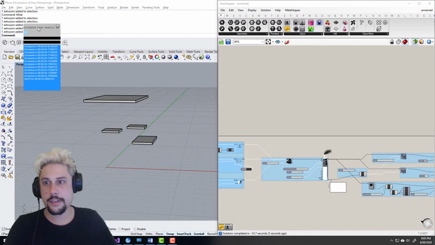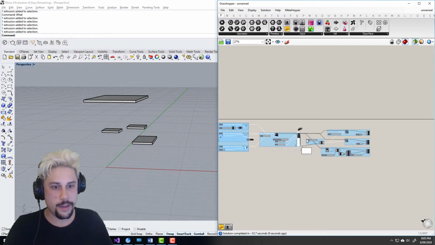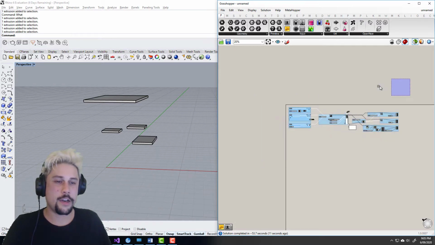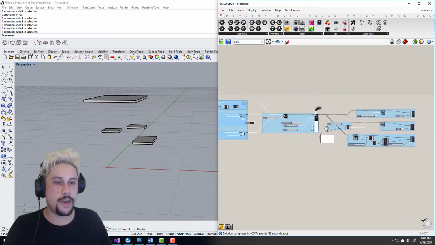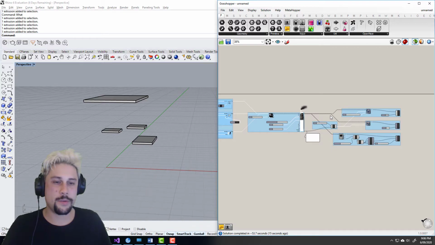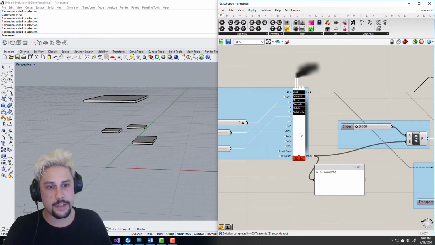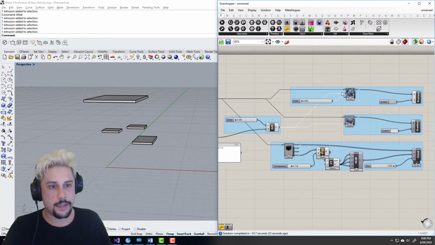Okay guys, you may have seen me think I'd messed it up for a while there. It's because I copied and pasted Millipede into another script. So if you're doing that, it's always a good thing to disable things and re-enable it to reinitiate the solver. But let's have a look.